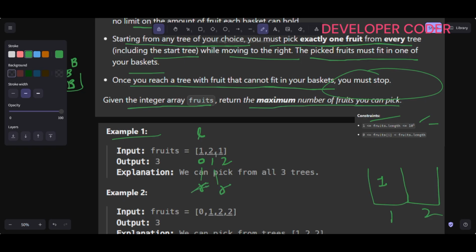So now you have fruit 2. That simply means this is a different type of tree, right? So let's put this fruit here in basket 2. Done. Now if you notice, your basket size is 2, right? And how many fruits have you collected as of now? One here and one here.